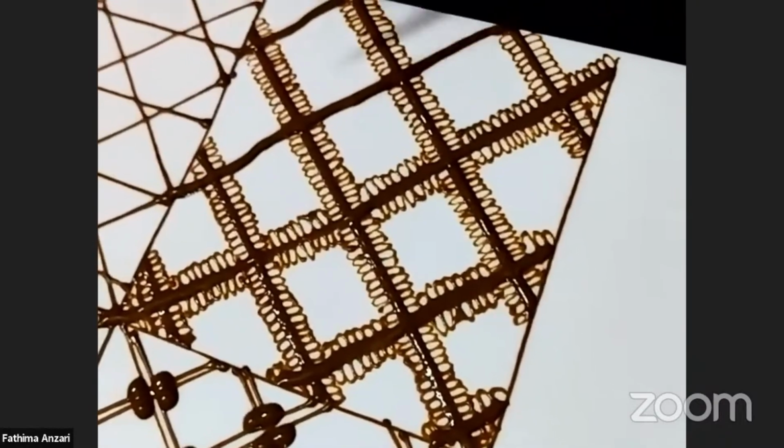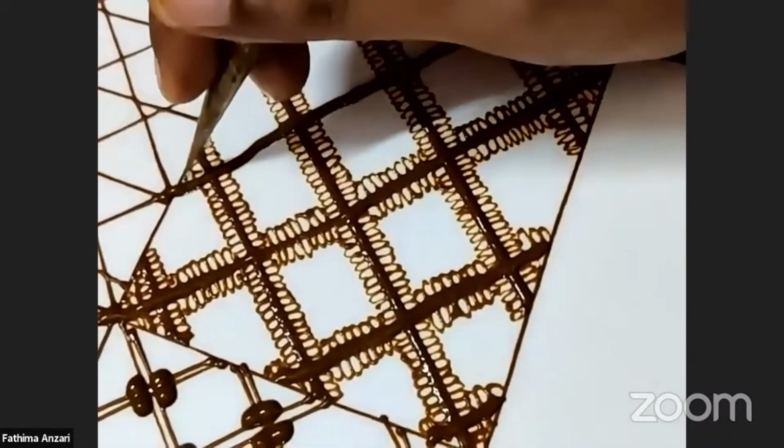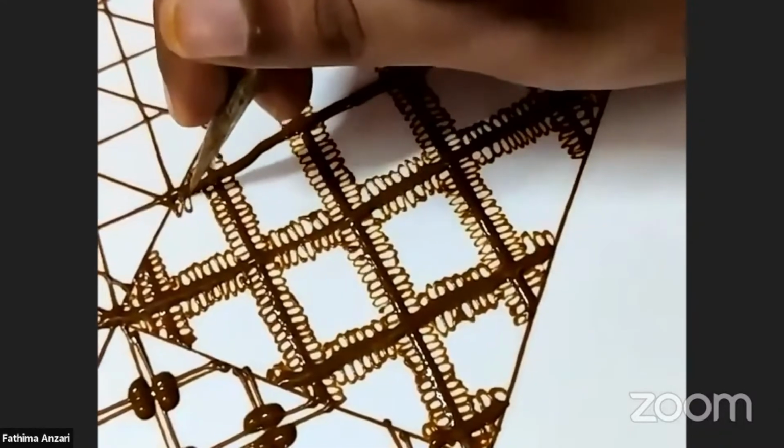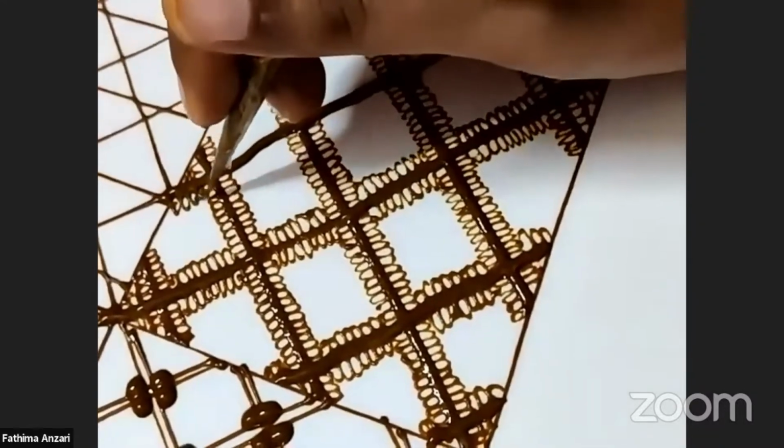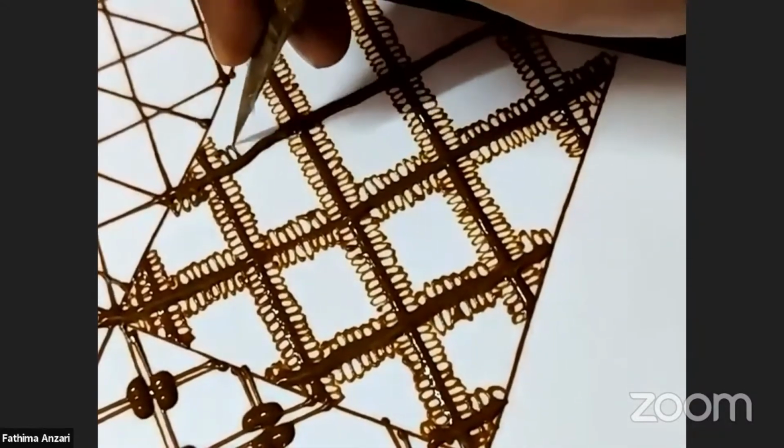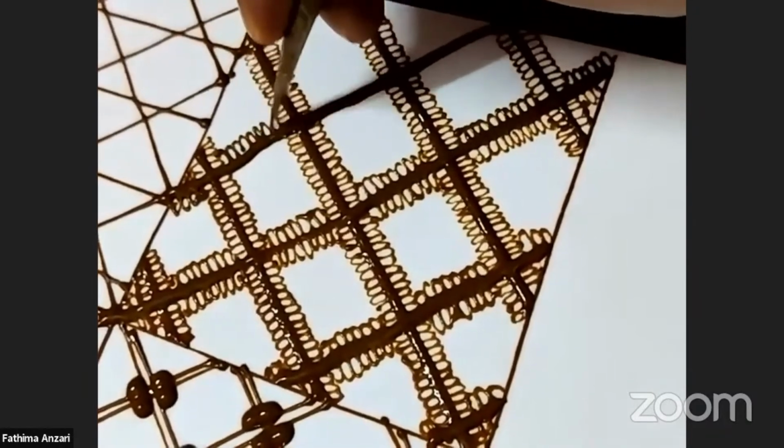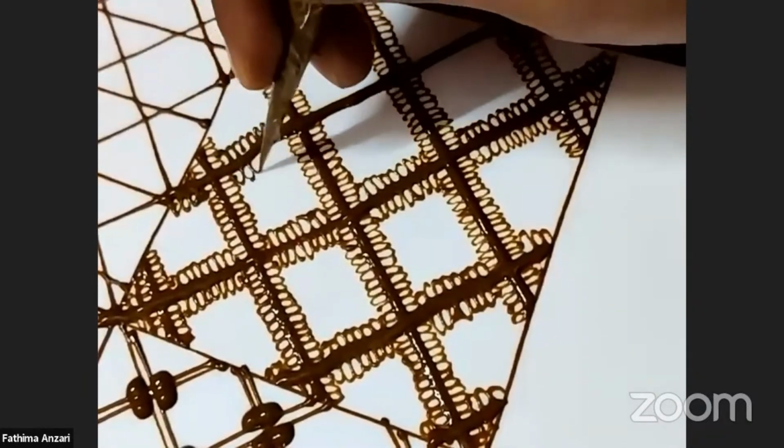Sorry for the camera. My table is a bit shaky. Manufacturing defect. What can you do?